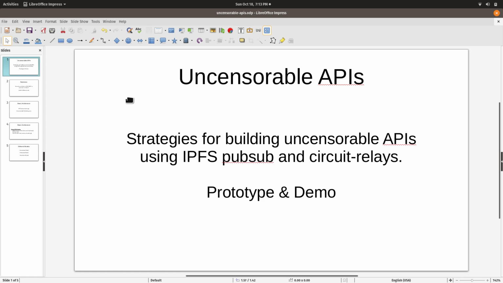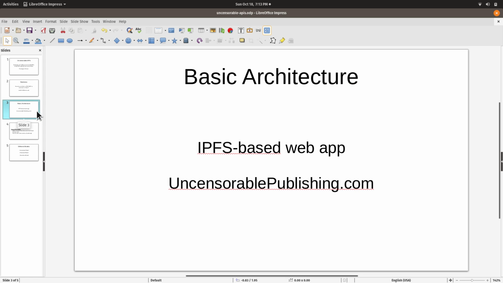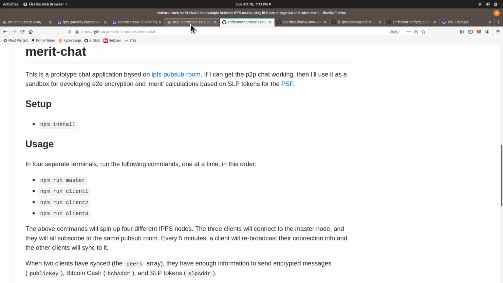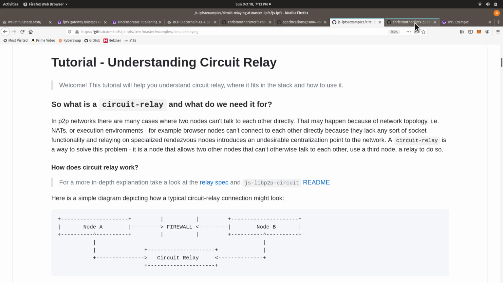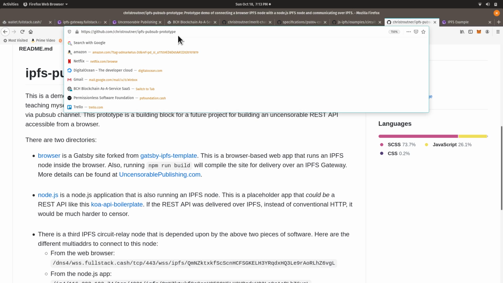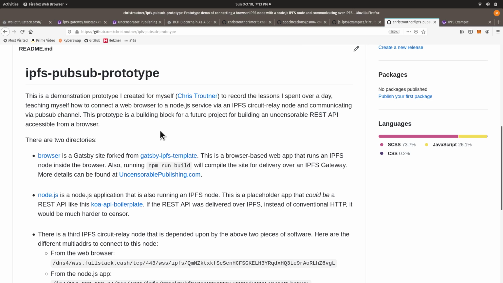So PubSub and circuit relays are two features that were recently developed in IPFS. They've been in Go IPFS for a while. They recently came out of experimental mode in the JavaScript version of the library. And so what I built is a JavaScript example, and it's here on GitHub, called IPFS PubSub prototype. It's on GitHub under my /Chris Troutner account, and there's instructions.